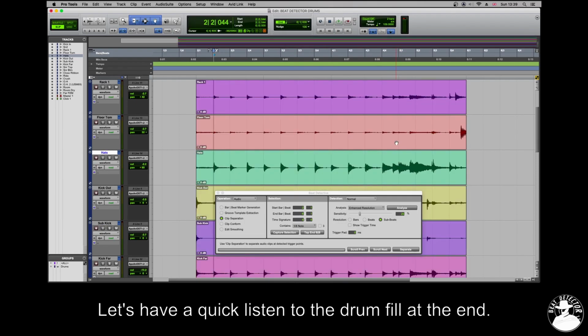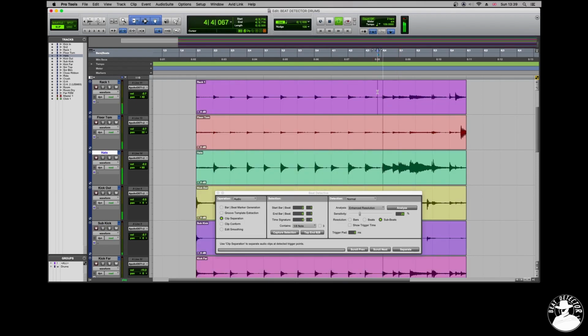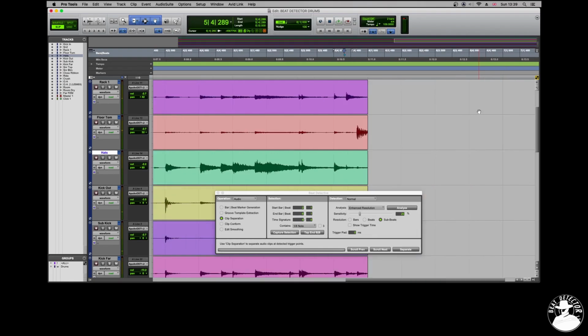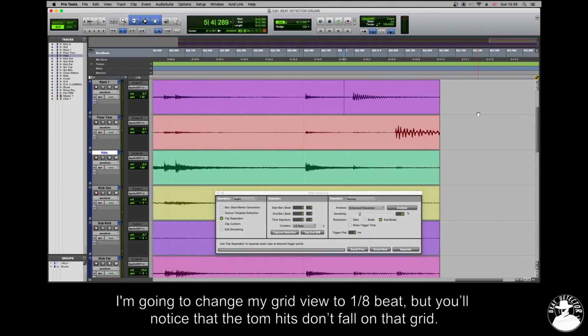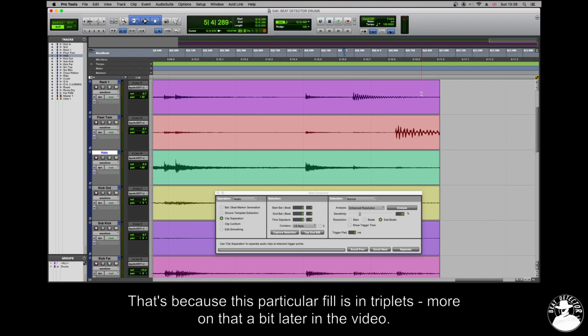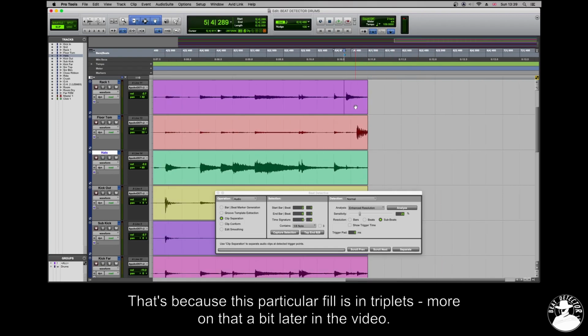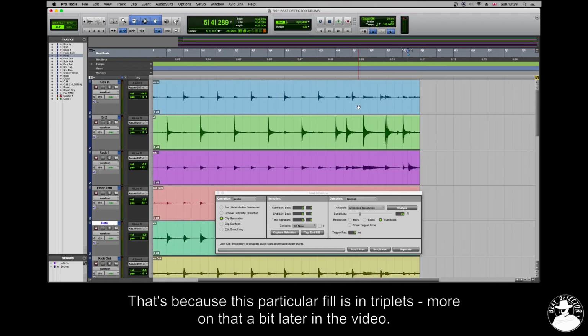Let's have a quick listen to the drum fill at the end. I'm going to change my grid view to 1/8 beat, but you'll notice that the tom hits don't fall on that grid. That's because this particular fill is in triplets. More on that a bit later in the video.